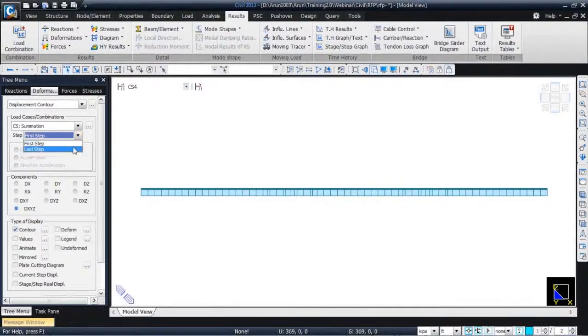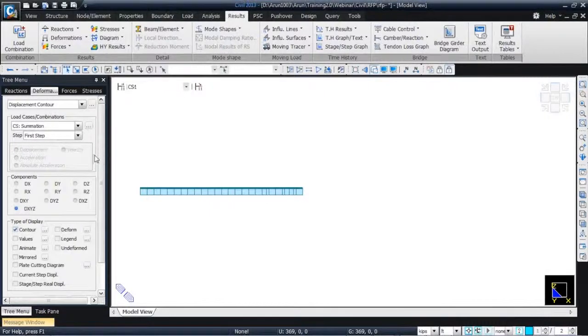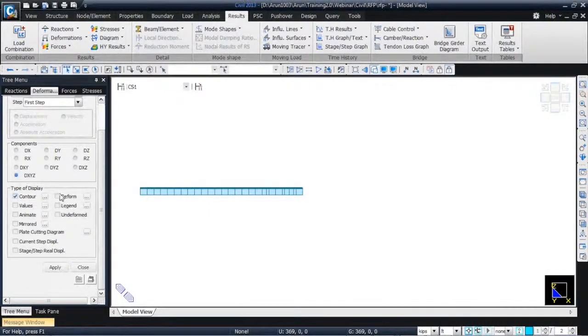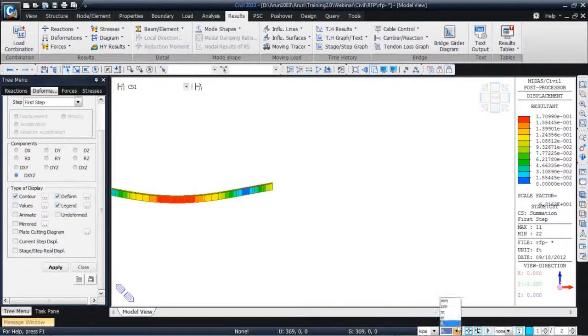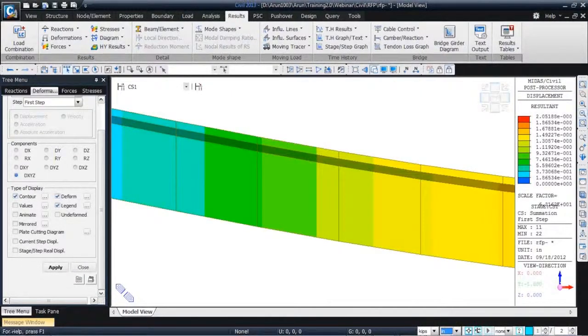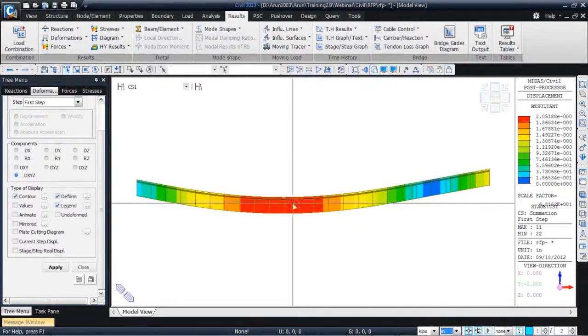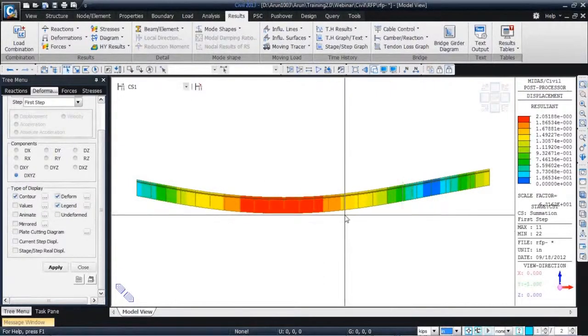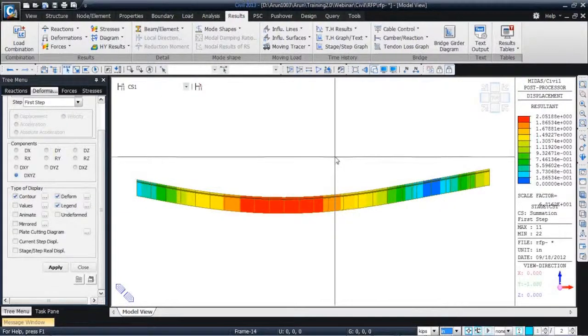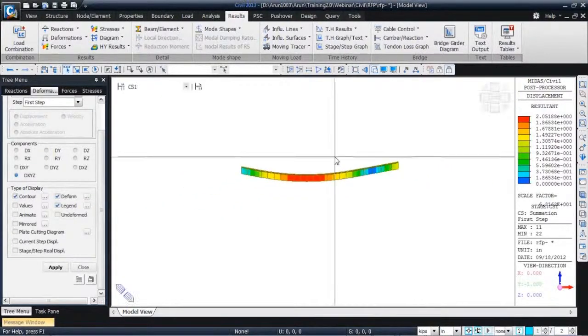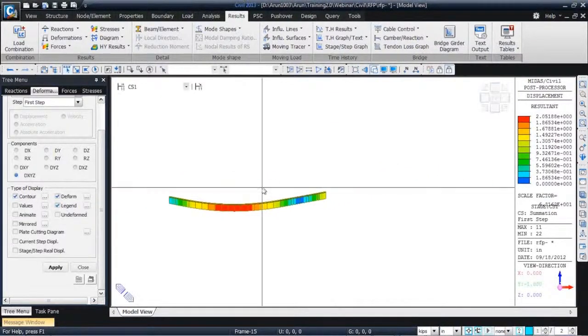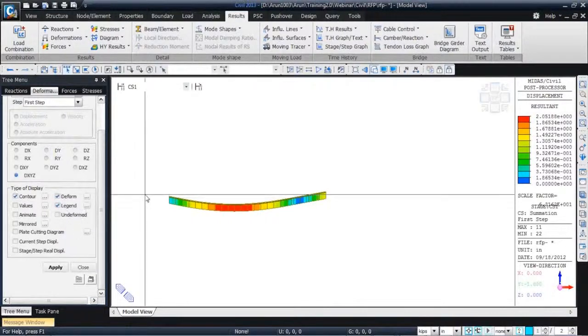So this is the combined results. So I'll start with the stage 1 and we'll check on the deformation and displacement, and let me switch to inch. So this is the deflection that you are looking at. Let me just clear here. Alright. So this is the first stage.